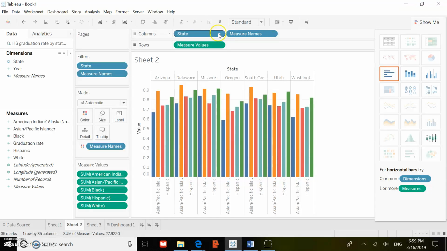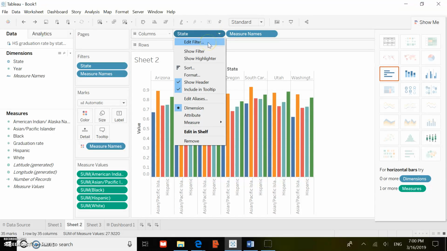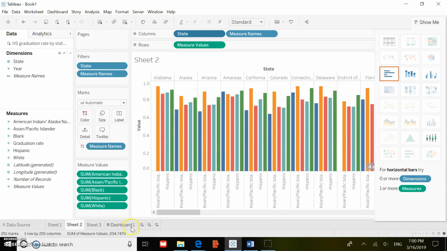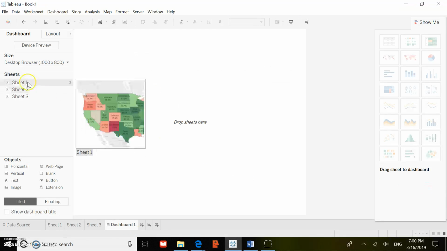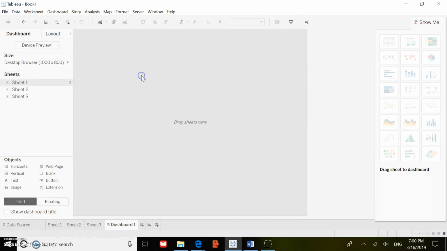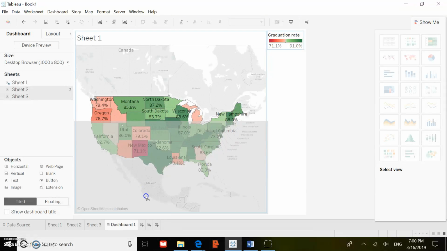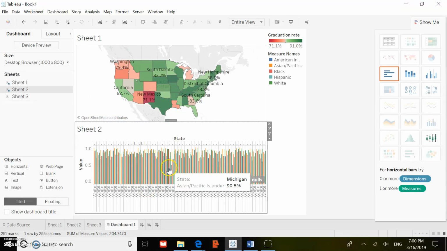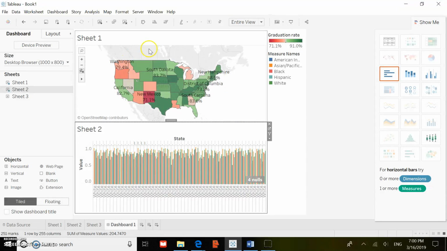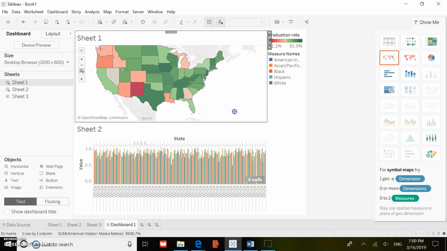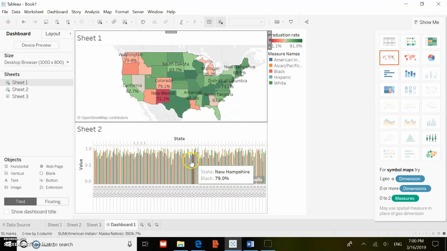I'm gonna go to state and edit the filters. Again, I'll select all right here and go to dashboard, drag the map, and another visual. So just like this, we have two visuals with all the information.